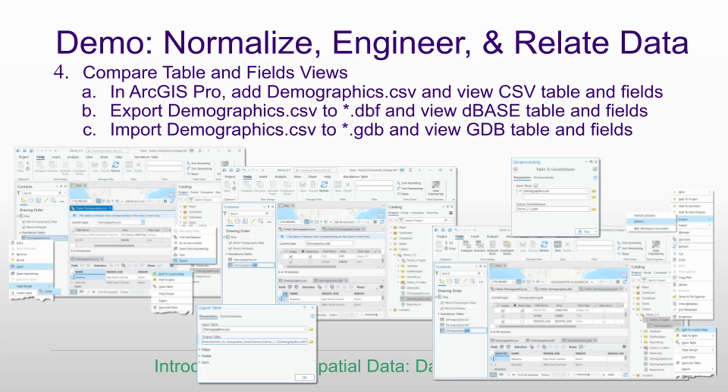And last, we'll import the demographics.csv to a new file.geodatabase or asterisk.gdb and view and compare the GDB table and fields to the original CSV table and fields.